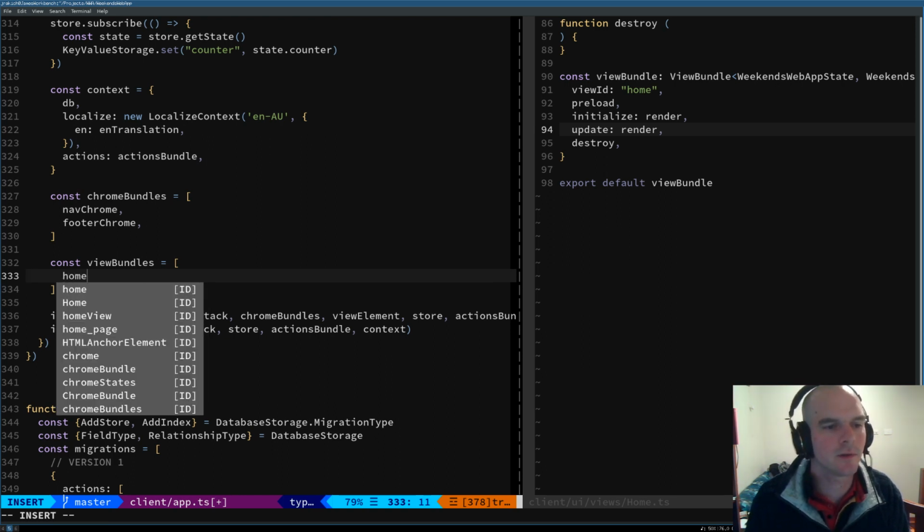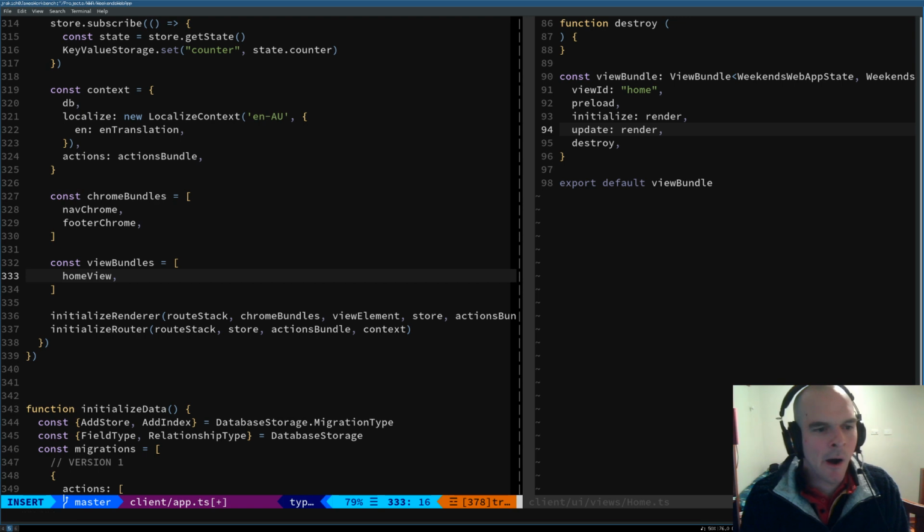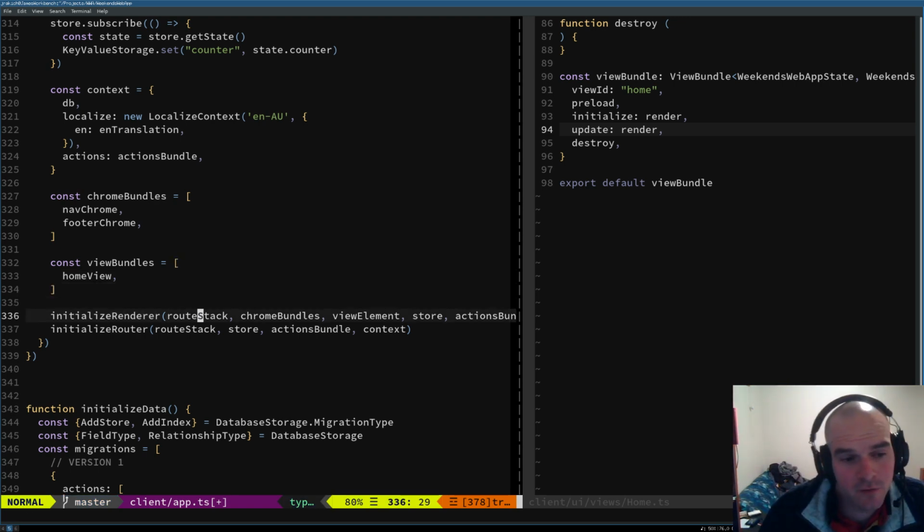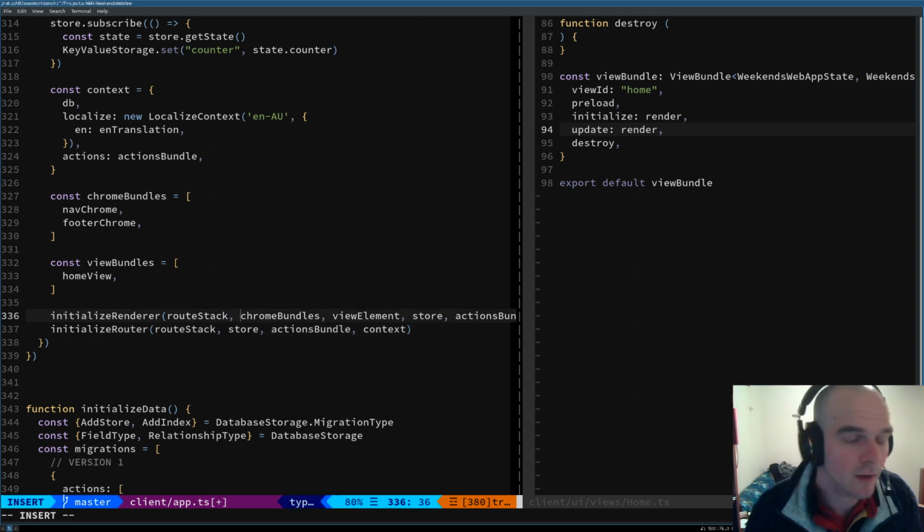Home view rather. So we've got our view bundles there. We know for certain that the initialize, the render is going to need it, and unfortunately, we're also going to need it in the router to get a hold of that preloader, and that's fine, right? Like that's the way it is. I'm still happy with the way the architecture is looking.